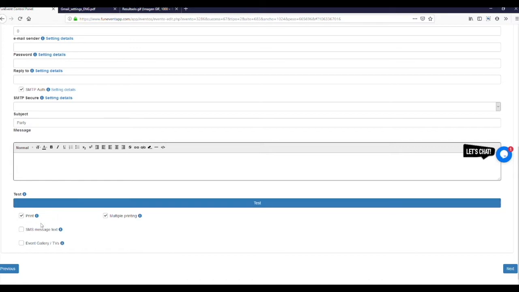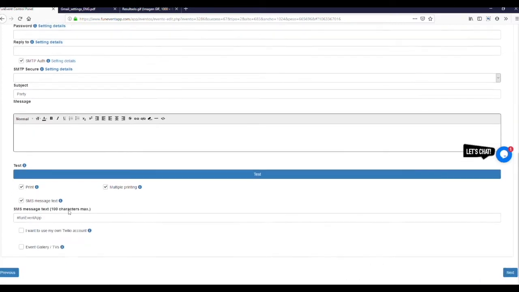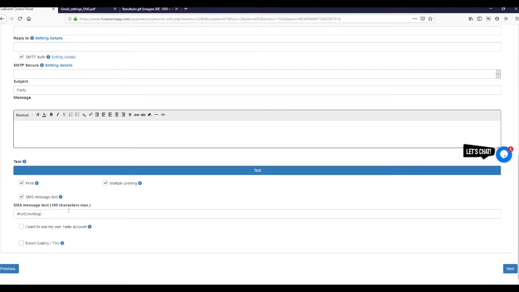The SMS option is very similar to the WhatsApp option. We only need to input the SMS text that we wish to send along with the images. The newly taken images will be sent automatically with the text once the user has introduced his or her phone number.